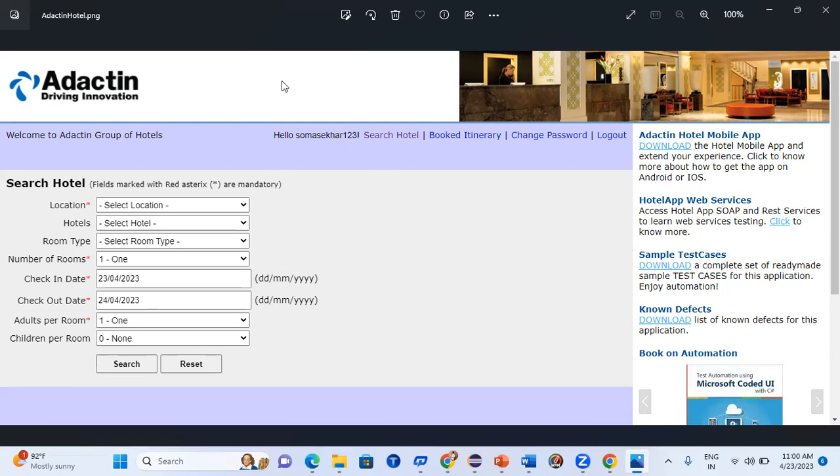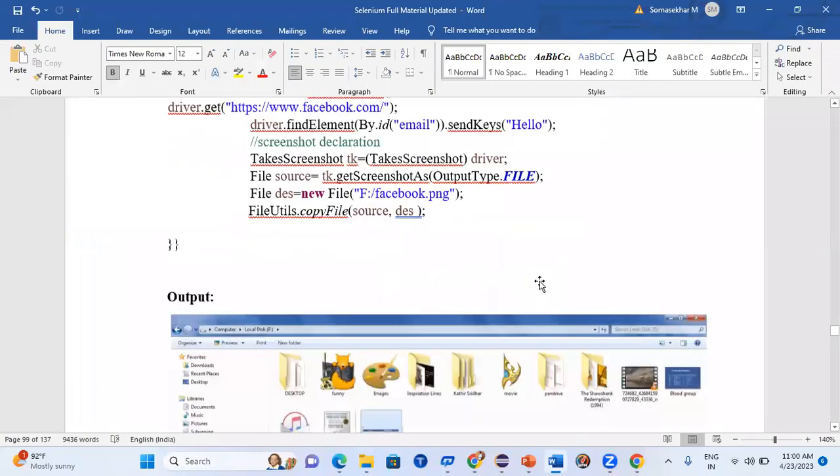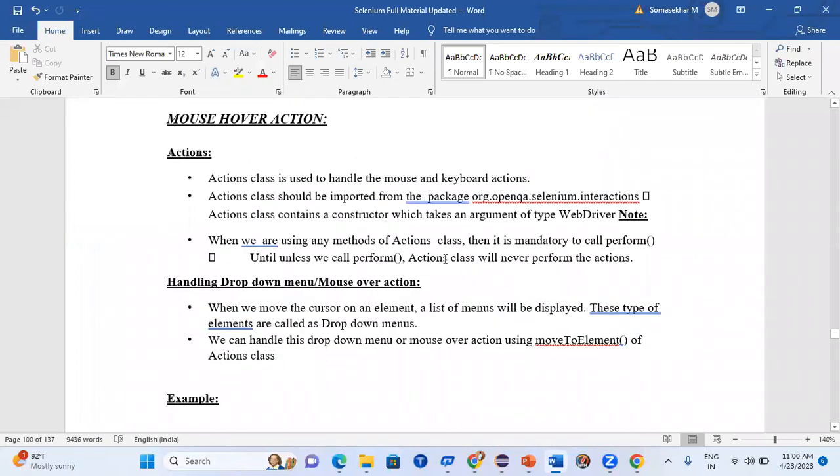Any question on the screenshot concept before I go to the next concept? No. So I'll finish one more concept and we'll wind up the class today.